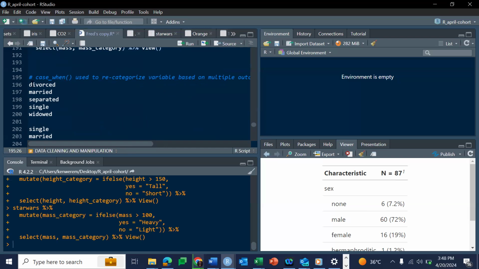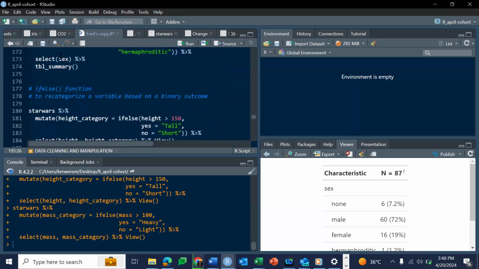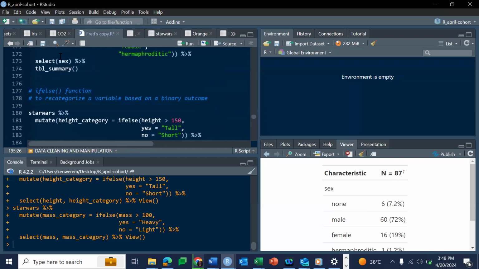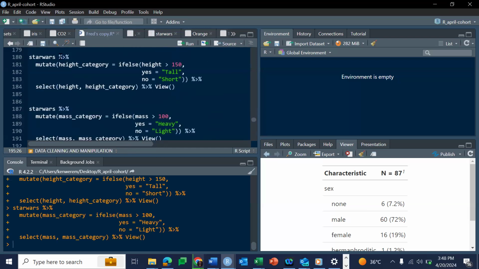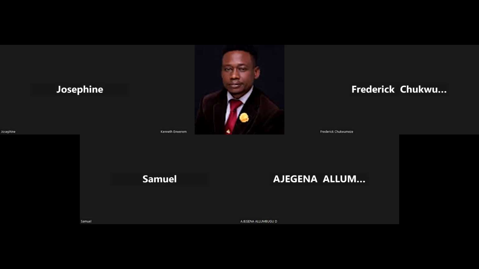So any questions with what we've done so far? We've done if else, we've done fct_relevel. Any questions thus far? Any questions, Fred? Any questions, Alu, Josephine? No question from my end yet. Okay. Just trying to figure out the whole thing. It's all right. So I'm going to stop my share now, and then we'll continue in the next.